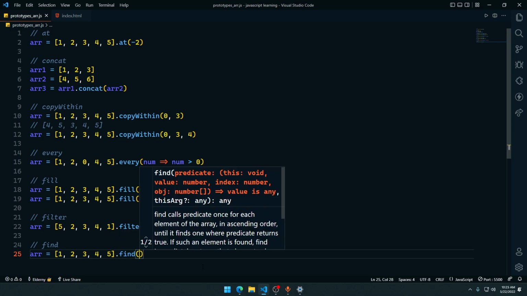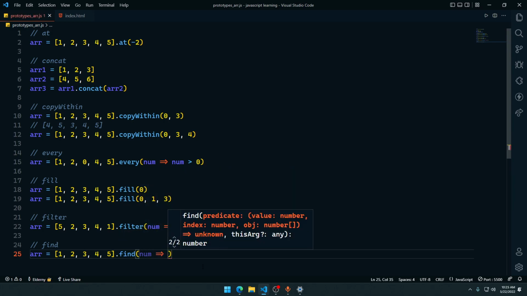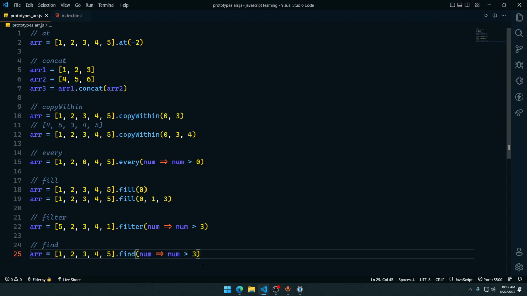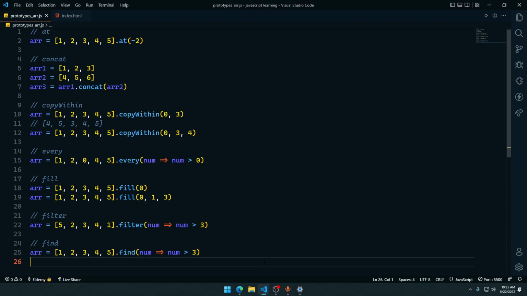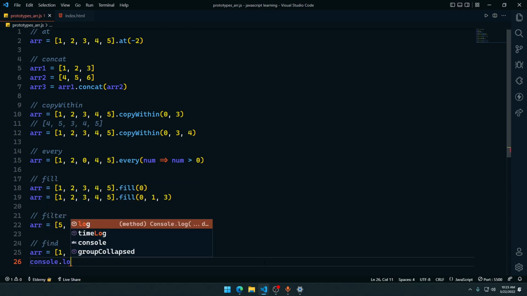We're just gonna have a find, and we're just gonna take an argument num with the arrow function, and it's gonna say the same thing: whenever it's greater than 3. If any of the values match this condition, it will return the value of that element and stop the loop. It doesn't matter whether it's a string or a number, it will return the value. It will not put it as an array, it will just put it as a normal value.